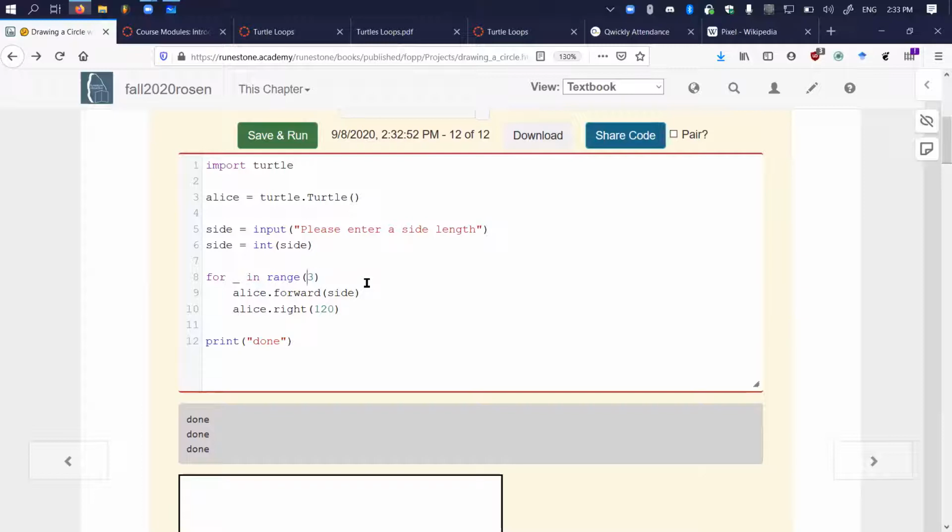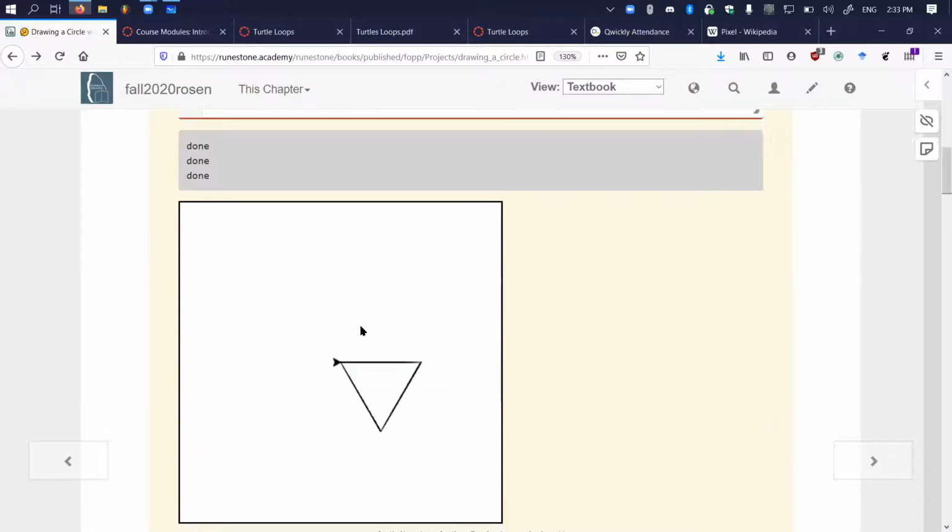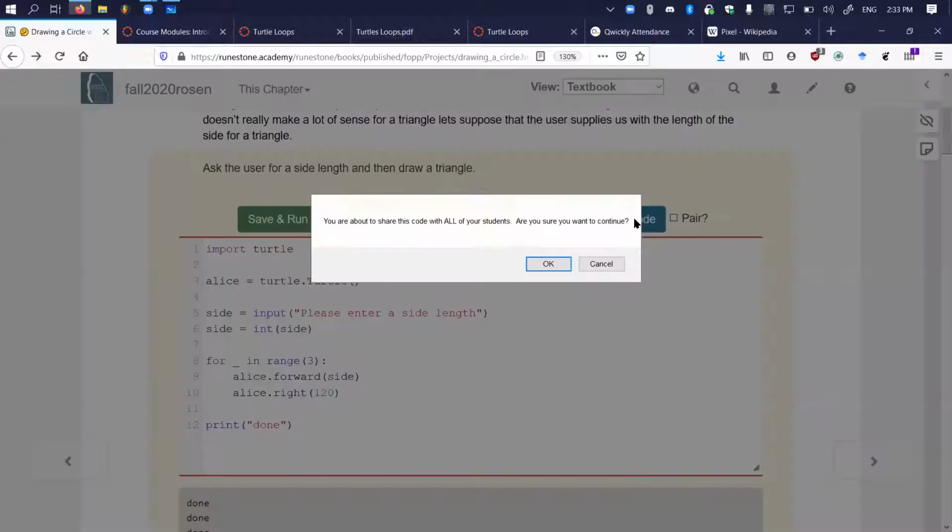i is the name for a variable. But if you don't care what the variable is, you can just put an underscore. And you'll find that this is very powerful, the for blank in range or the for blank in whatever. What matters though, the most common mistake I see from students is leaving off the colon. All right, so I'll go ahead and share this code with all my students.